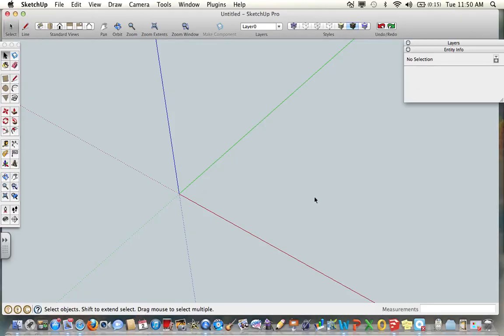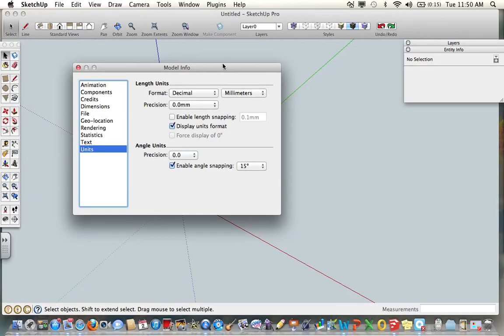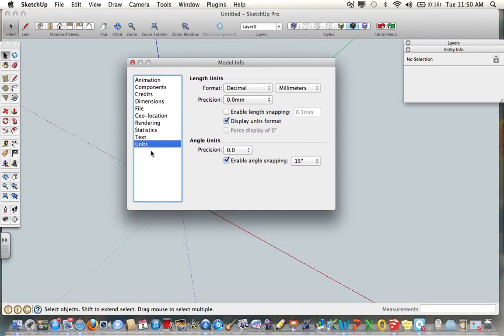First of all, we need to check to make sure that we have millimeters. We do this by going Shift Command I and bringing up the model information menu. You'll note that units are down the bottom. Make sure that we have decimal, millimeters, and we won't need the decimal point in this case, so we're going to go for 0 millimeters. We don't need to display units, and we just close that down.